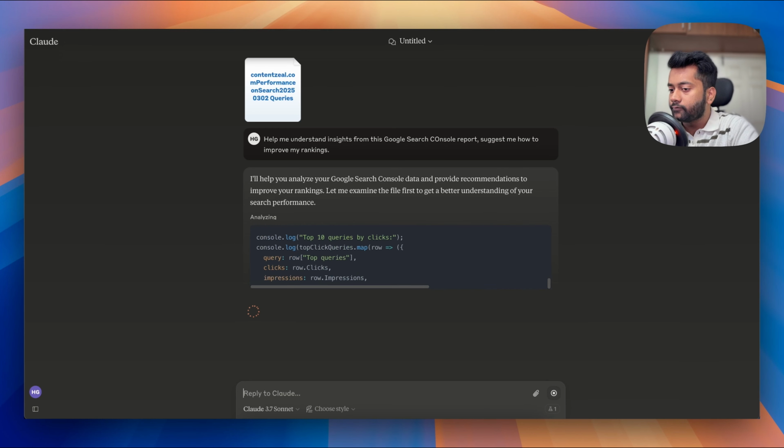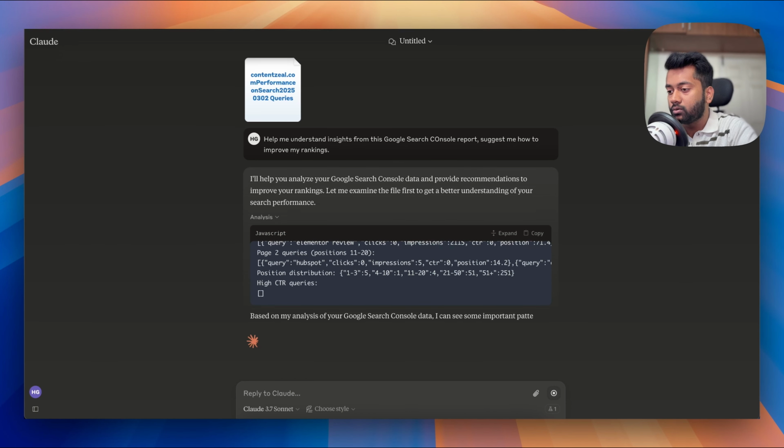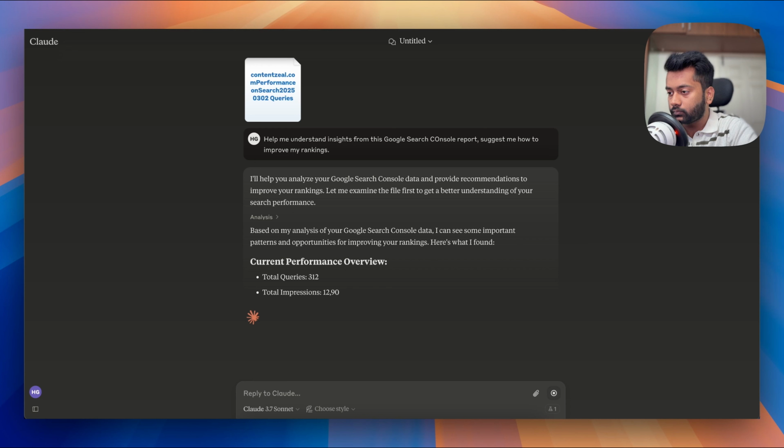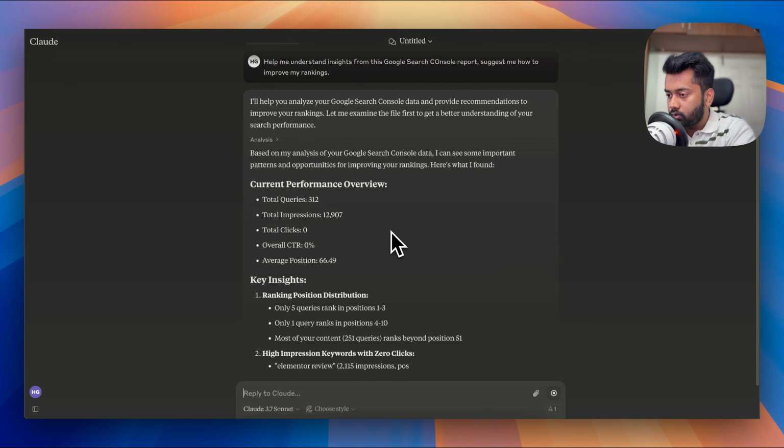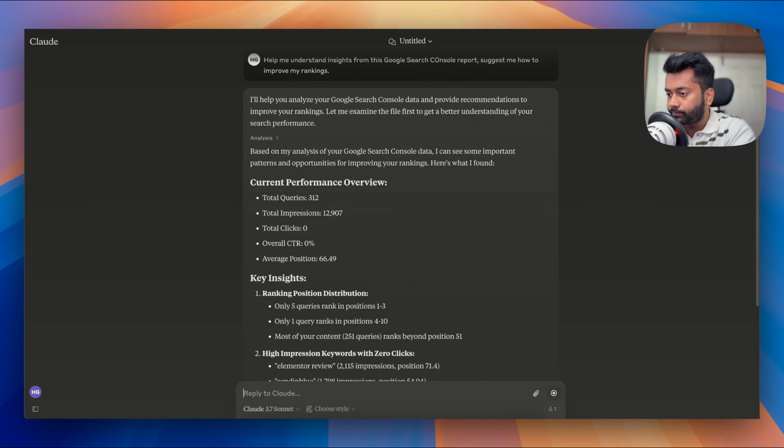Again, you can see for most of it, it uses artifacts, like the window opens up. It's a good way also, in terms of, you see the output on one side and you see its reasoning, its methodology, etc. on the other side. So yeah, it's a pretty good interface as well. Okay, so it's giving me something like this.